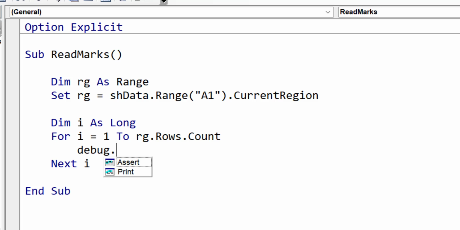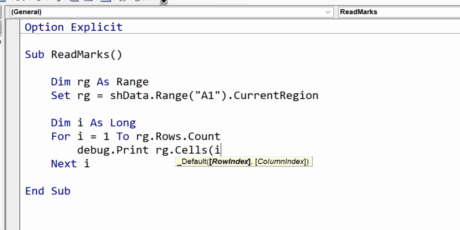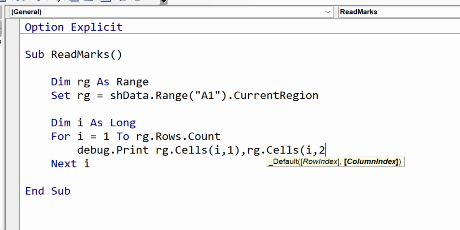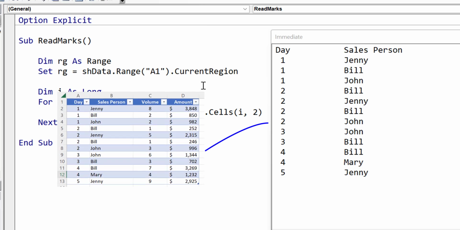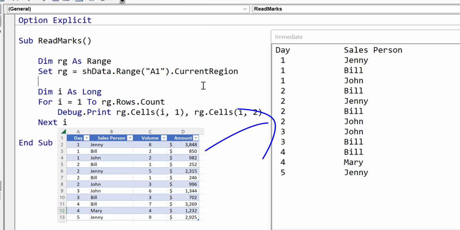And now to access any item on a particular row, what we use is range, and we use cells. I is the current row, and then we use the number of whatever field we want. So we're going to take column 1 and we're going to take column 2. Now when we run this code, what we get is the day and the salesperson. So you can see we got the results of column 1 and column 2.